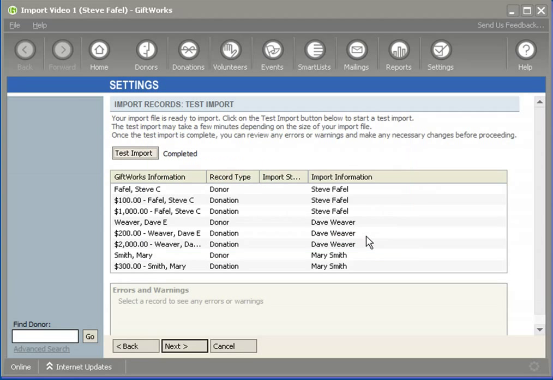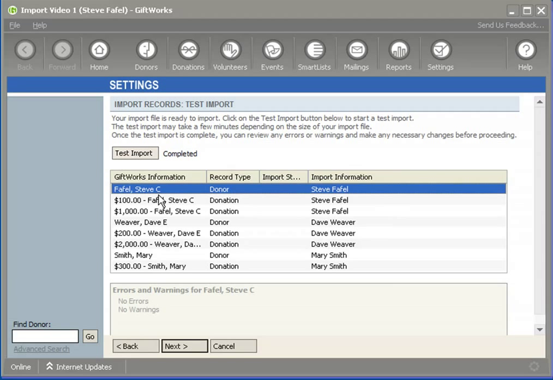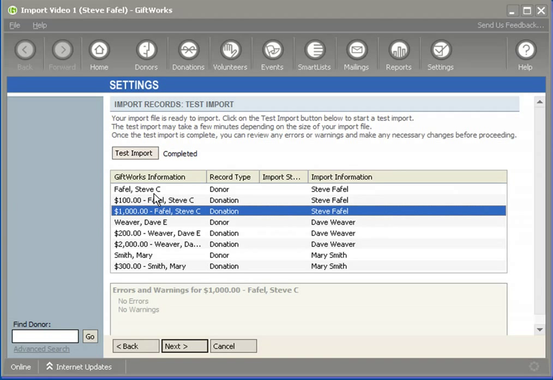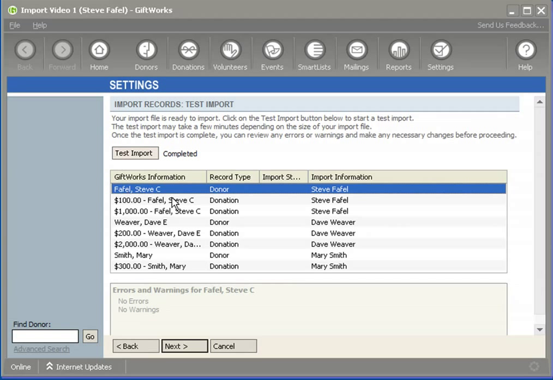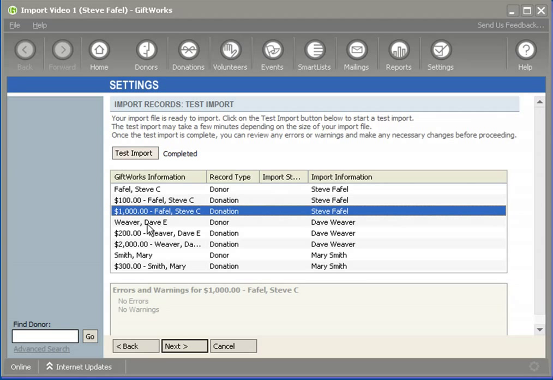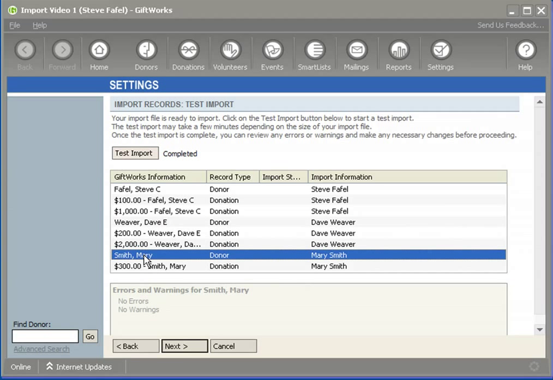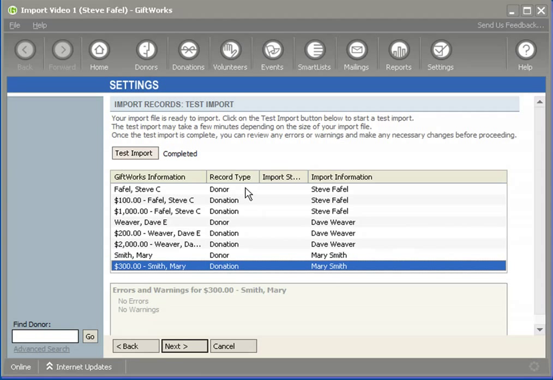The second thing it does, which is an important part, is it reports back to me what it's going to be doing. So in this case, it indicated that it's going to import Steve and 2 donations for Steve, and then Dave and 2 donations for Dave, and then Mary and a donation for Mary. And so it gives you feedback regarding what it's going to do, but it actually hasn't done anything yet.